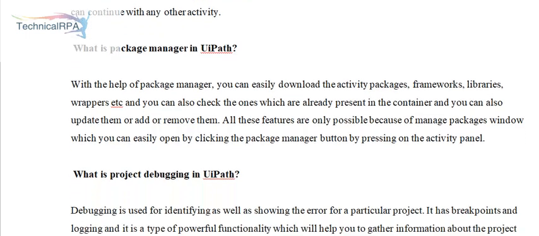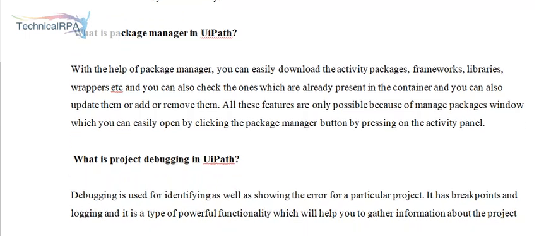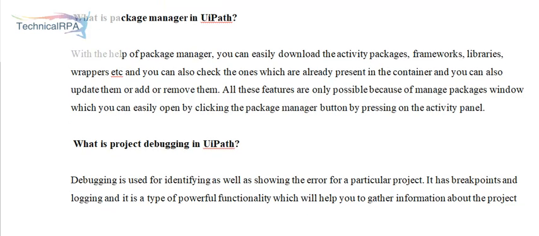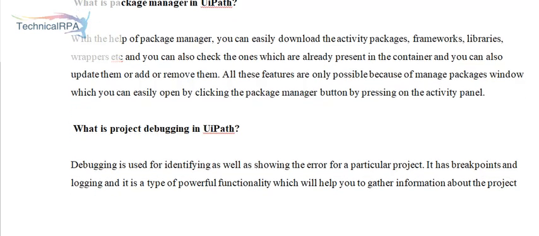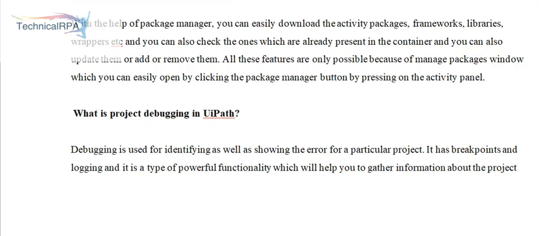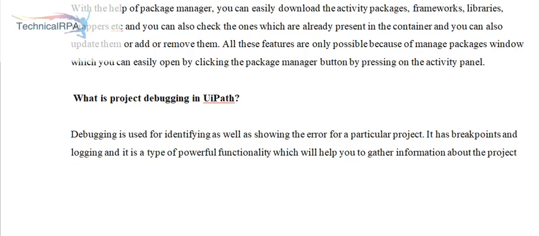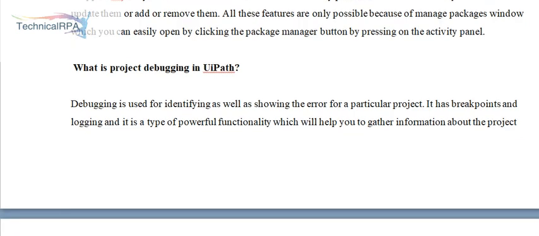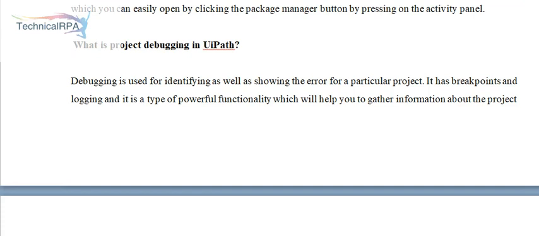What is Package Manager in UiPath? With the help of Package Manager, you can easily download the activity packages, frameworks, libraries, wrappers, etc., and you can also check the ones which are already present in the container, and you can also update them or add or remove them. All these features are only possible because of the Manage Packages window, which you can easily open by clicking the Package Manager button on the Activity panel.